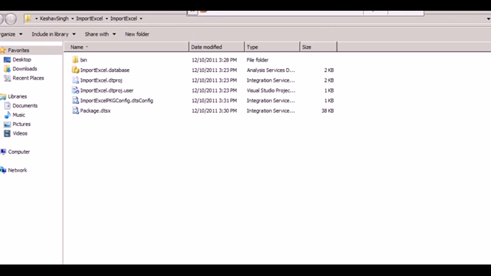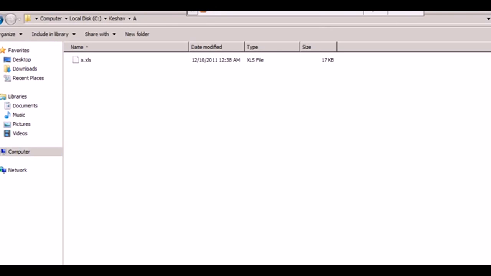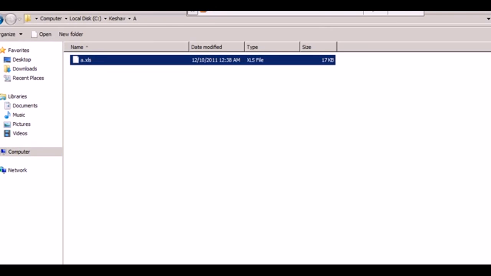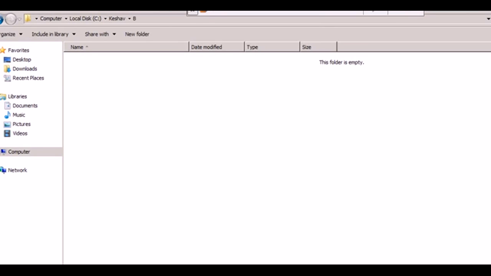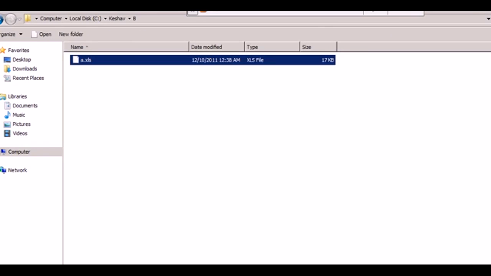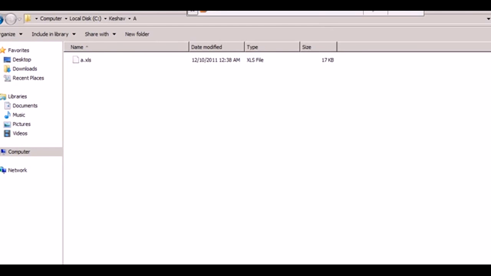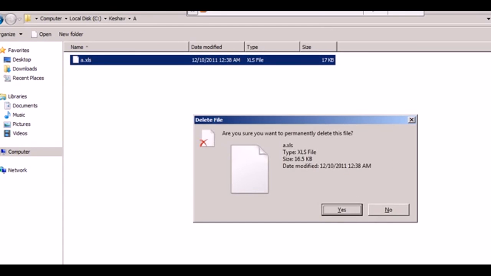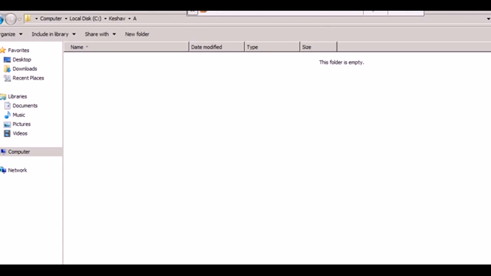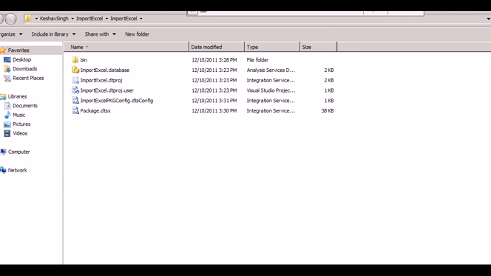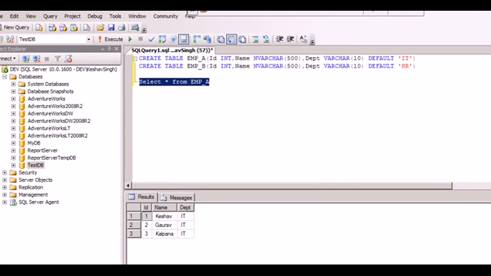So it'll pull the data from b; we'll have to put this file under b as well. Right, we have that. Let's delete this file. We don't have any file at a now. Right, we are done. So we have saved that, and now let's run the package. Before running, I just want to check.